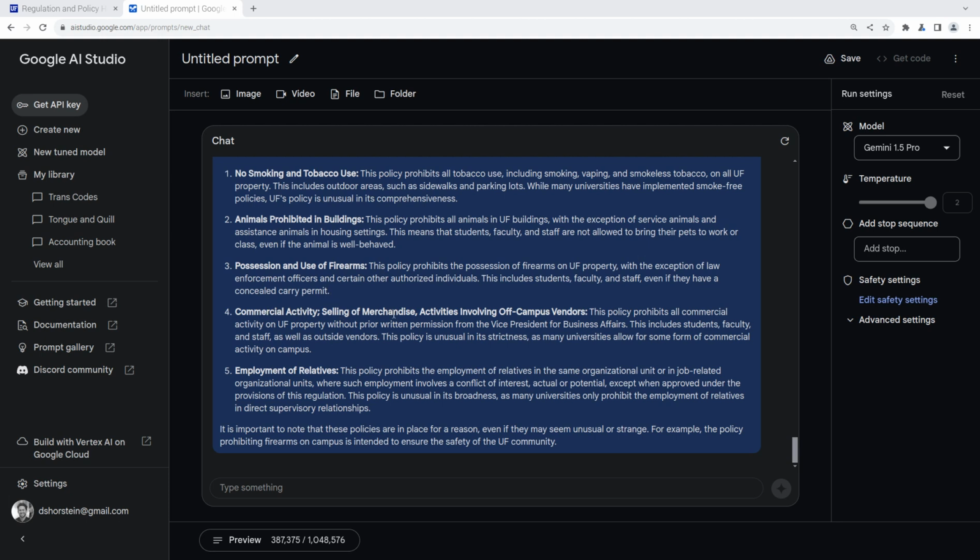Commercial activities, selling of merchandise activities involving off-campus vendors. It says it's unusual in its strictness, as many universities allow for some form of commercial activity on campus. I guess that sounds nice. Employment of relatives. Prohibits the employment of relatives in the same organizational unit or in job-related organizational units. I guess that makes sense, but I don't see how that's strange.